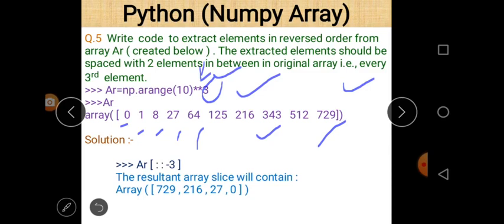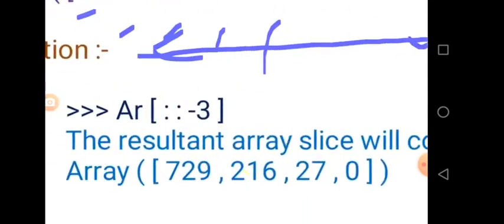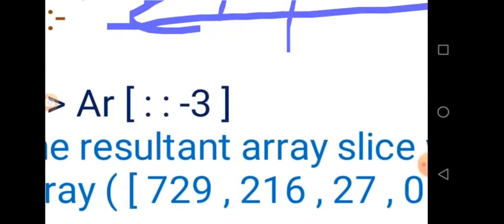Extract elements spaced with 2 elements in between in the original array, every third element. Actually in this question, we have to print an array in reverse order, and there is a step of 3. For this purpose we just write this line: colon colon minus 3.